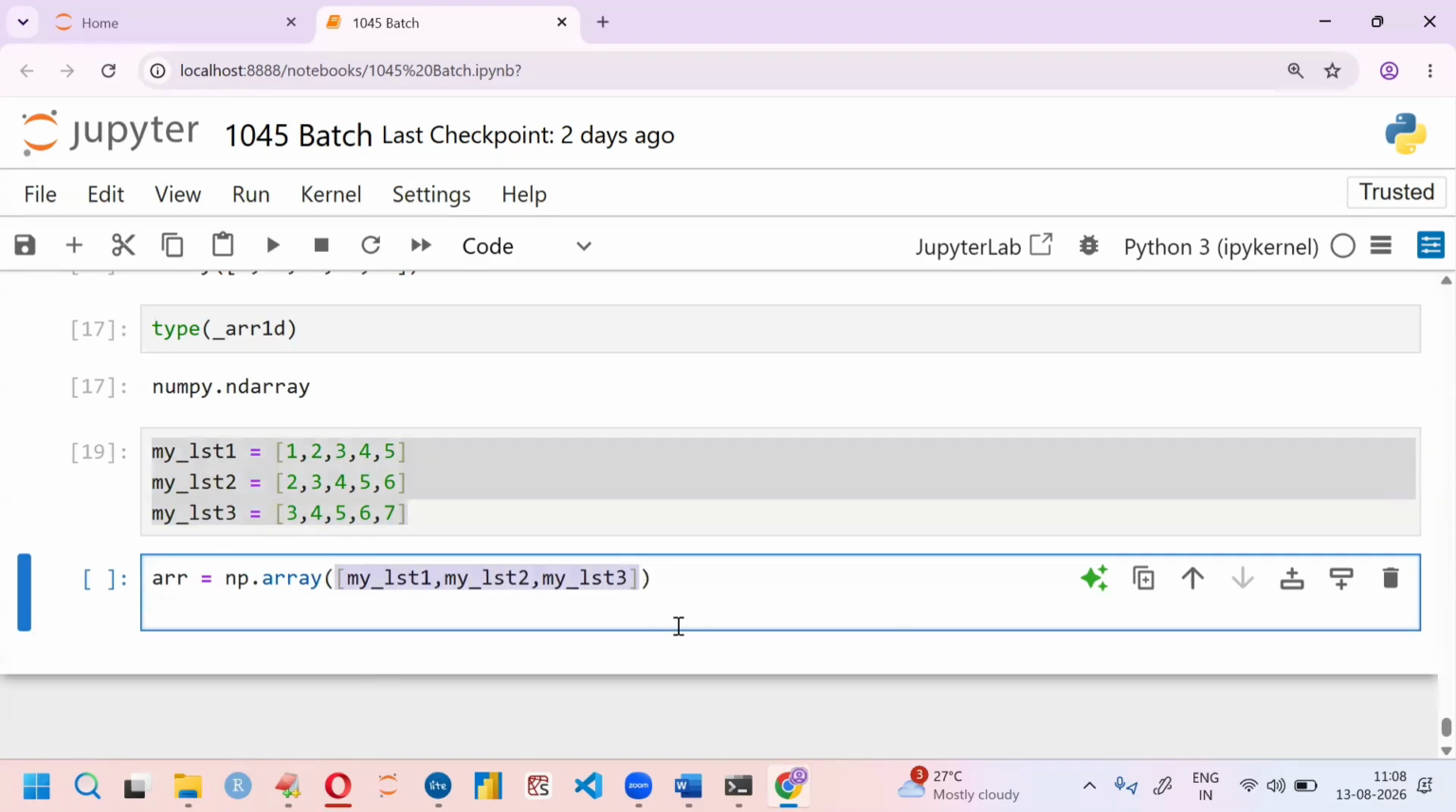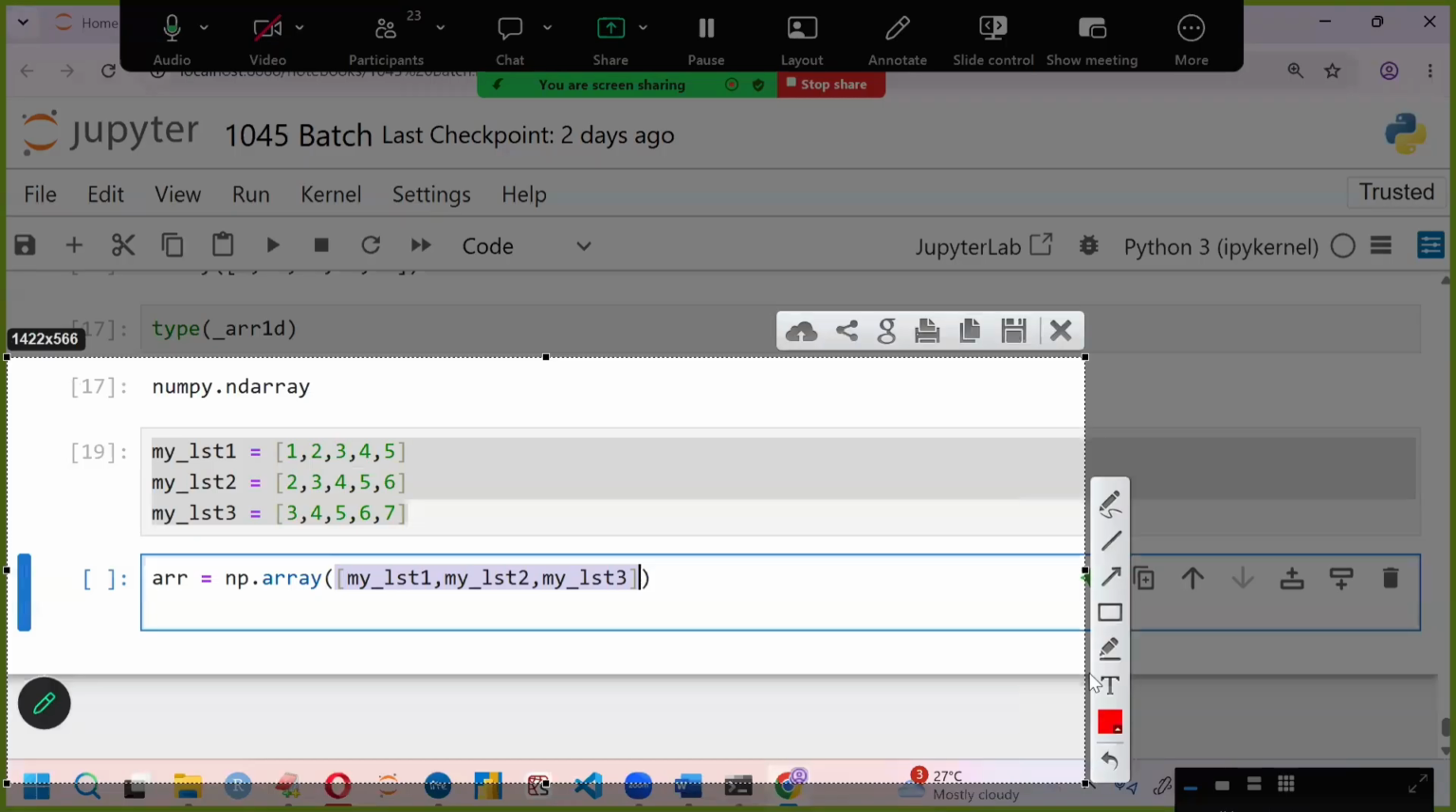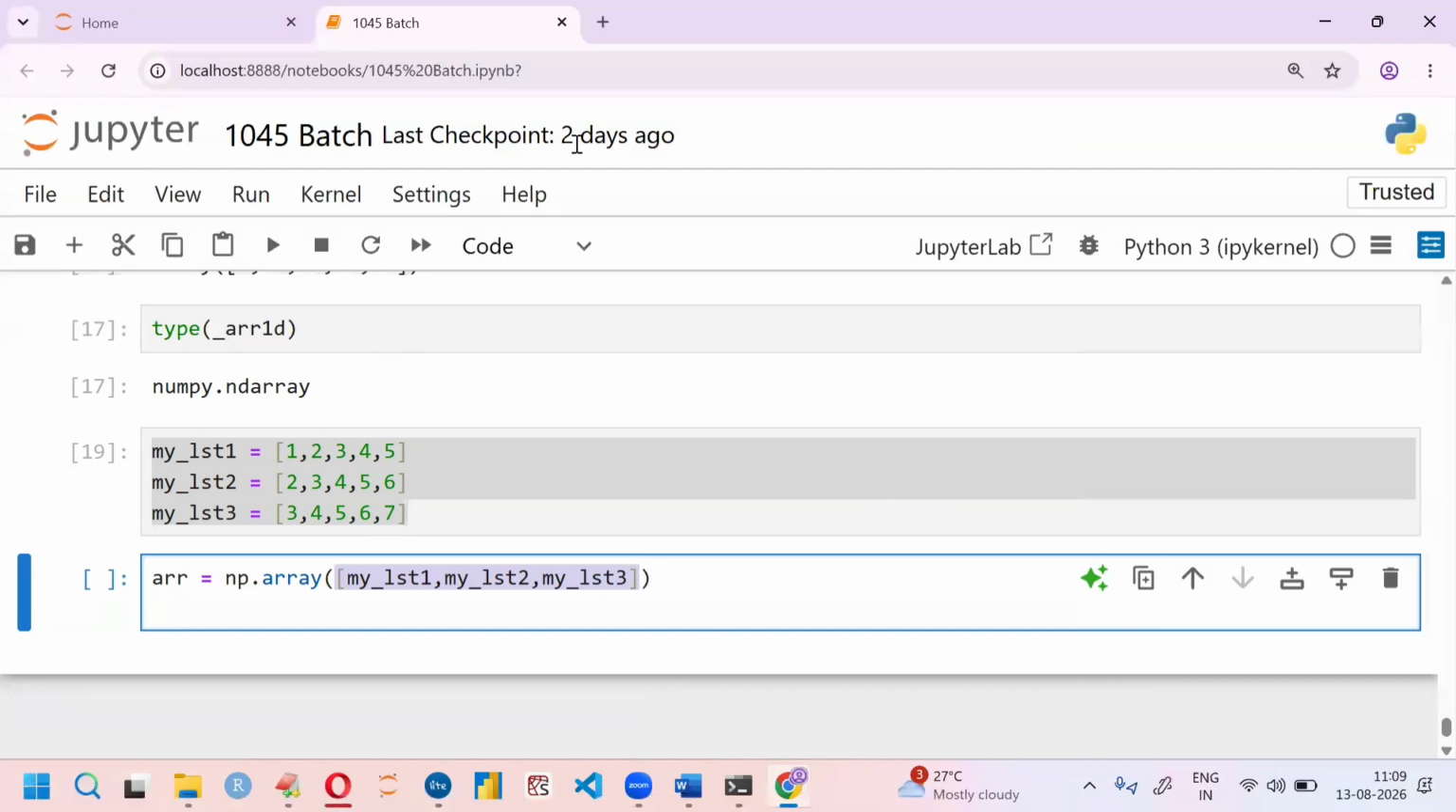What is this you are seeing? What is the highlighted text? Can anyone tell what this is? My_list1, comma, my_list2, comma, my_list3. Making three lists into a single list, sir. Pardon? Making three lists into a single list. So what is it called? Nested list, sir. Very good. So it is a nested list.